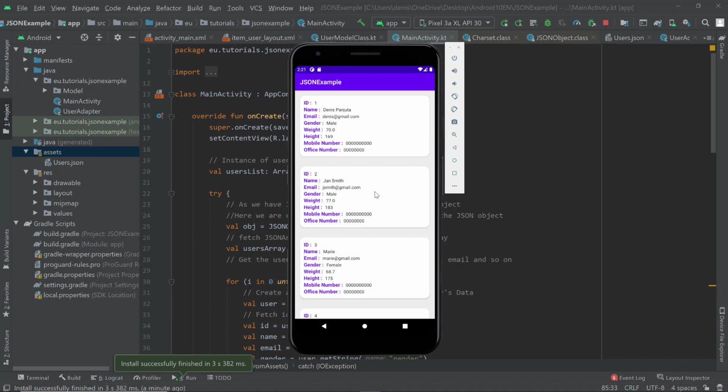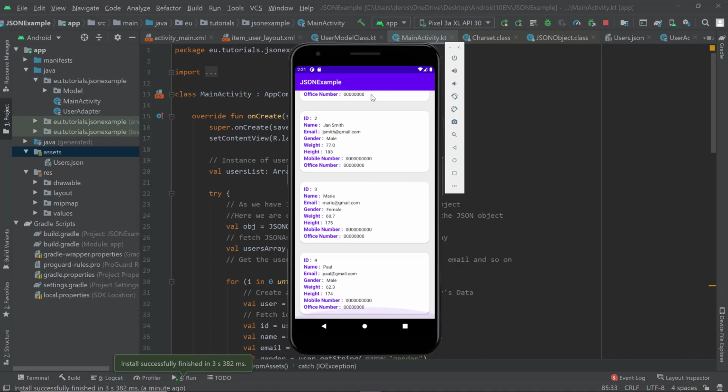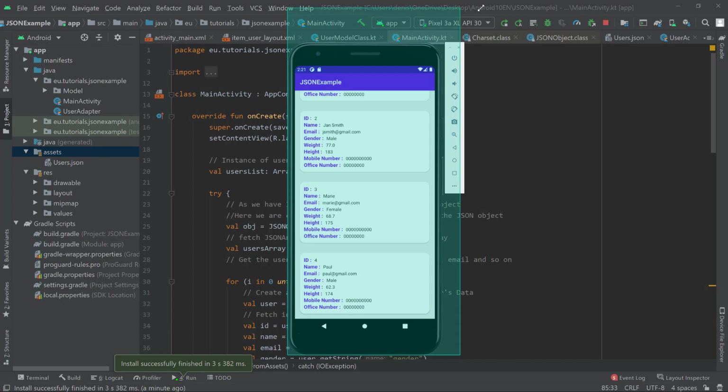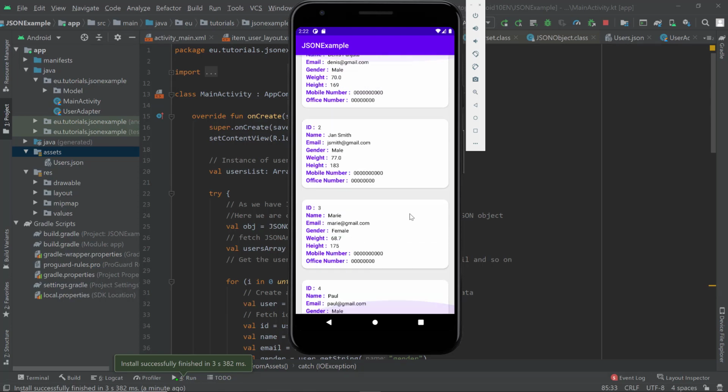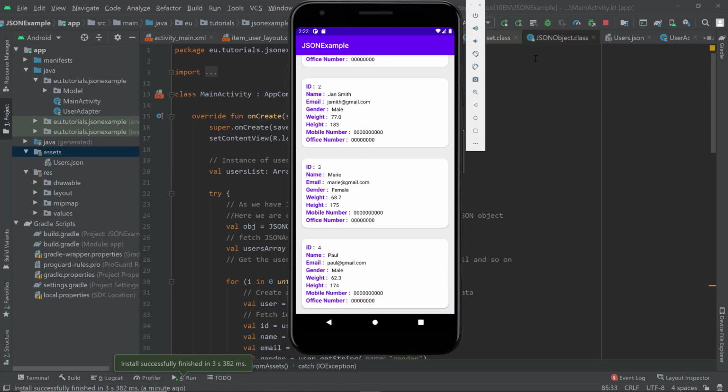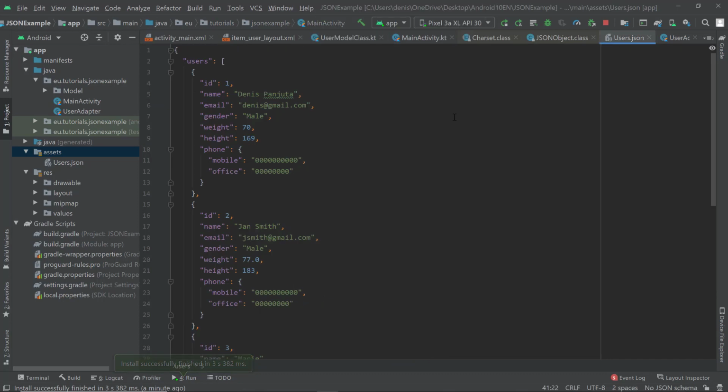And at this point, if you run your application, you will see that this is basically what you'll get. So you now have all of the JSON objects in a recycler view. And these are the recycler view items that we are using here. You can see we get the ID, the name, the email address, and so forth, all in this particular format that we have defined. So that's basically how you can get the data from a JSON file.